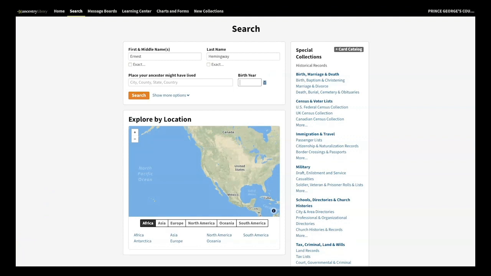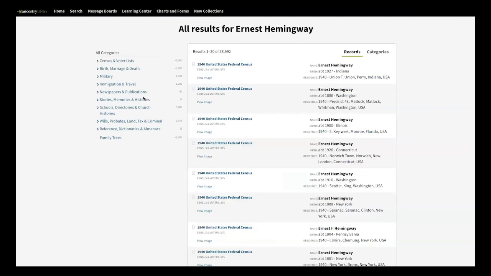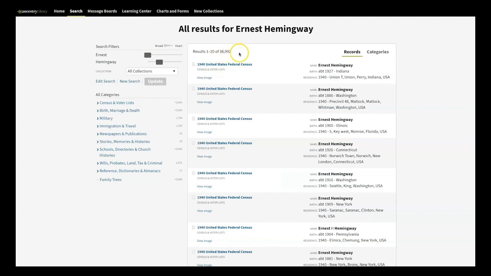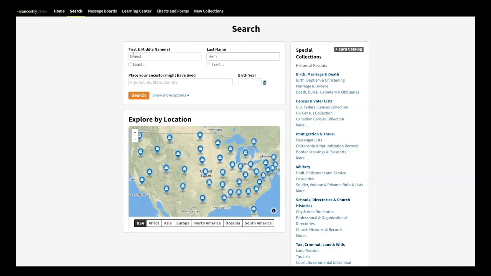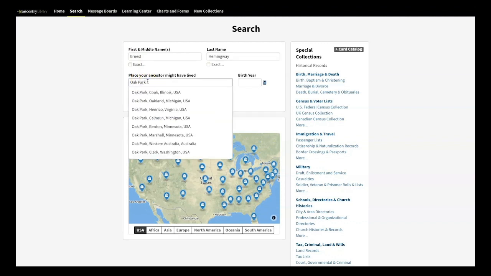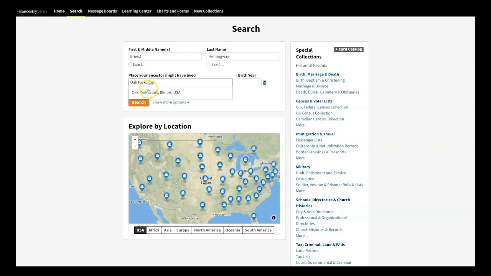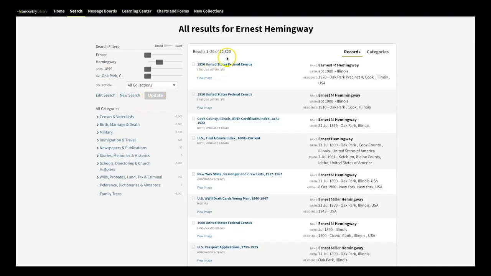So here's an example. I'm using Ernest Hemingway as my test, and I'm only putting in the first and last name. I'm going to go ahead and see how many results I get. Alright, so I get about 39,000. So let's see what would happen if we put in just a bit more information to try to narrow it down. Alright, so I do know where he was born. It's called Oak Park, Illinois, in the year 1899. So we should see that jump down from about 39,000 to 22,000. Okay, so we've just narrowed our search significantly by adding in a bit of information.